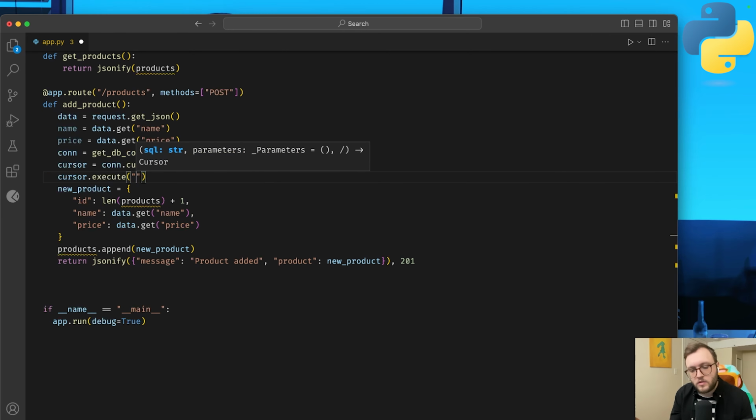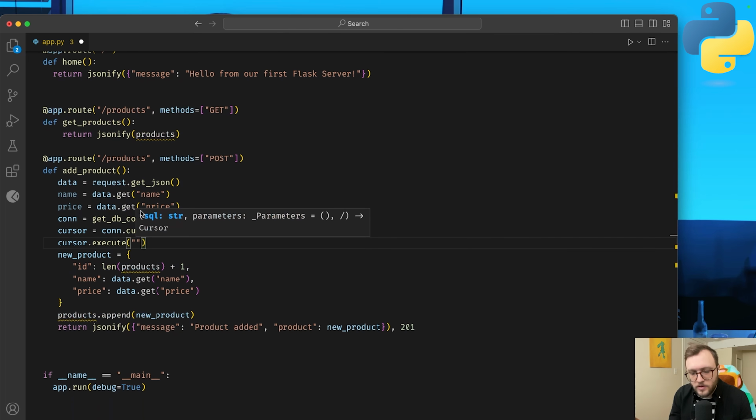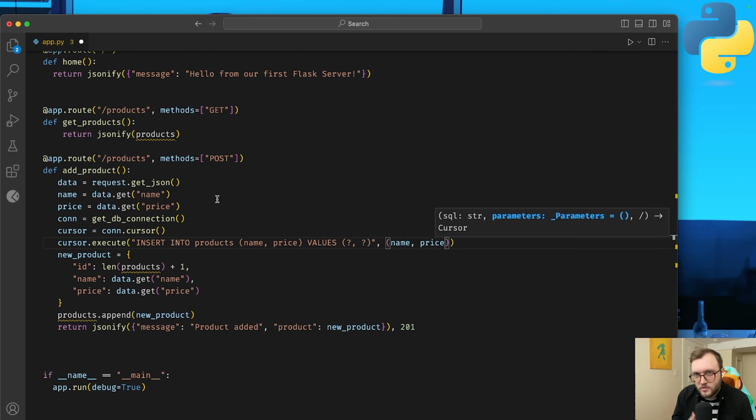And within here, we're going to be doing something similar to what we had in our execute above. So we're going to add a string value, and in all caps, we're going to say INSERT INTO, and then we're going to reference our products in all lowercase. Then within the brackets, we're going to include the name, price. Then we'll say VALUES. And from here, we're going to have a question mark, comma, question mark. Outside of the string, we're then going to add more brackets, and we'll say name, comma, price. Essentially, this is going to allow us to insert a new product into the products table.